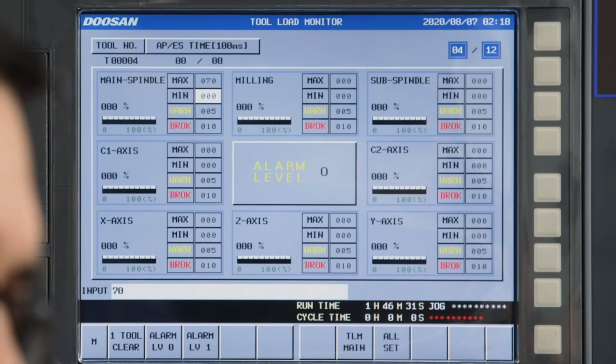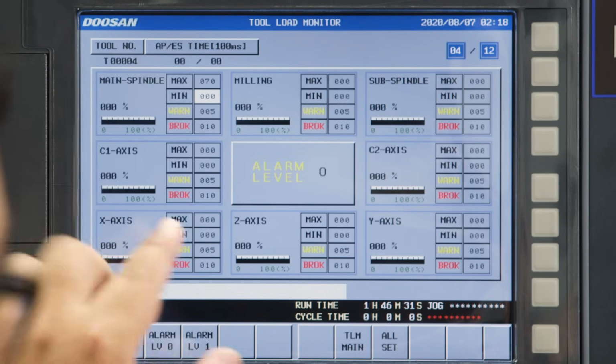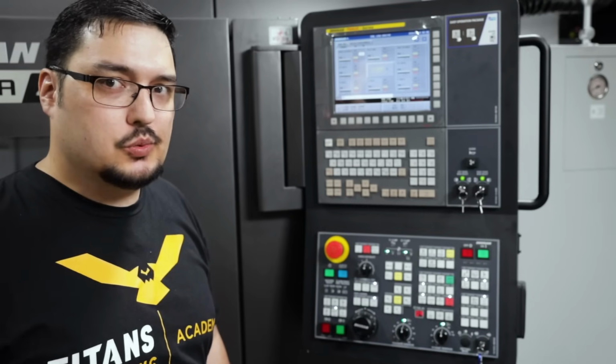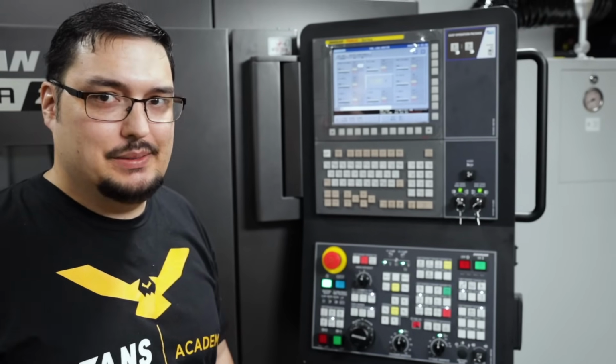So ideally, you would want to run through your program after it's been recorded, and then you can see all the different load meters here and just adjust the numbers accordingly. Tweak them to where you want those warnings and where you want those max limits to be.